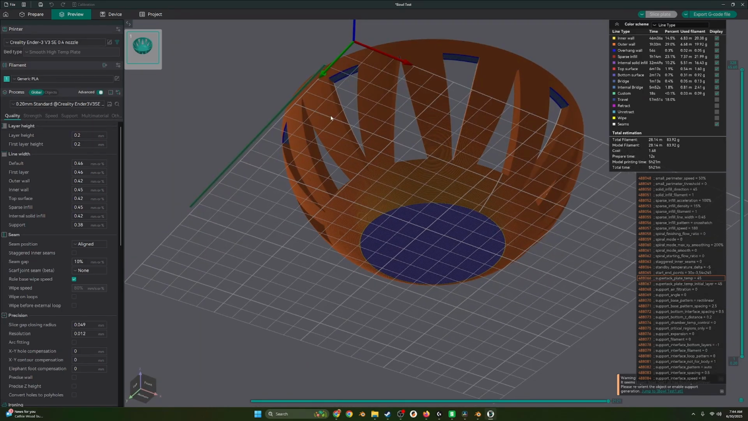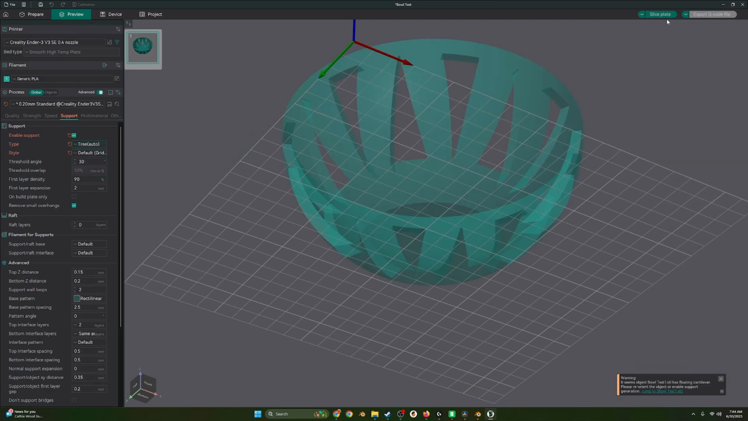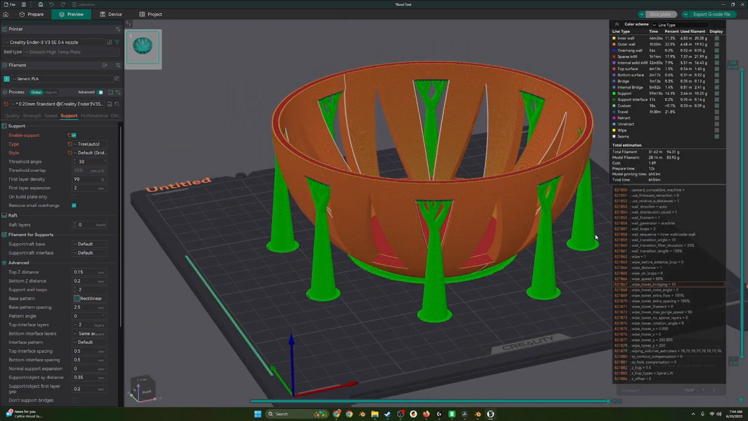But it looks like we might need supports, so I'm just going to turn on supports. I try to turn on supports. There we go. We got tree supports now. Give it another slice. And we have simple supports in for the bowl.